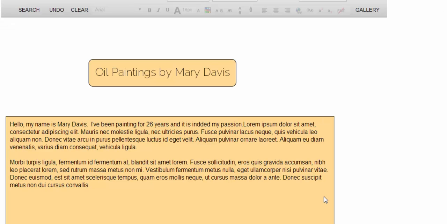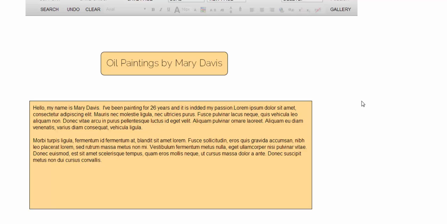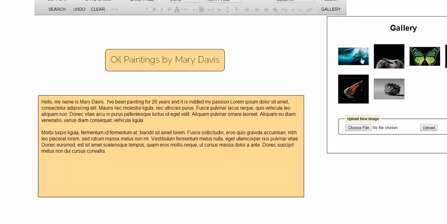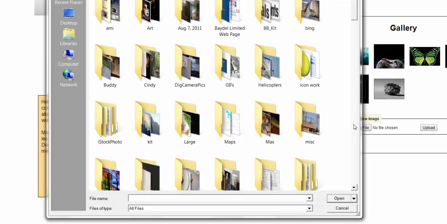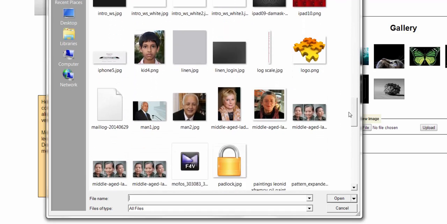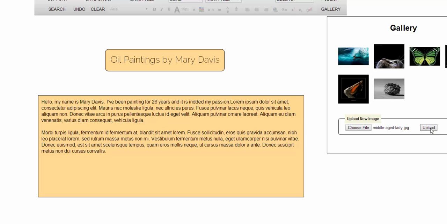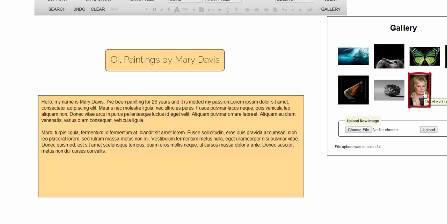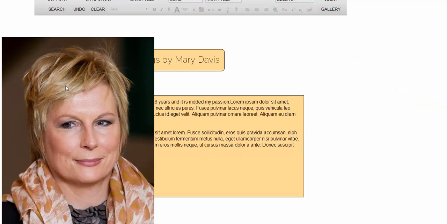We'd like to have a picture of Mary in the upper left corner of the box and have the text wrap around it. So let's go find that picture on our computer and upload it to the gallery. We open the gallery first and then come down here and select Choose File. That opens the Explorer on our computer, and lets us navigate to where we stored our picture. Double click it and then select Upload, and there it is.